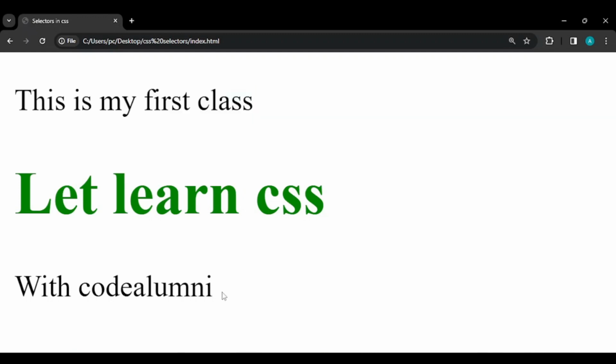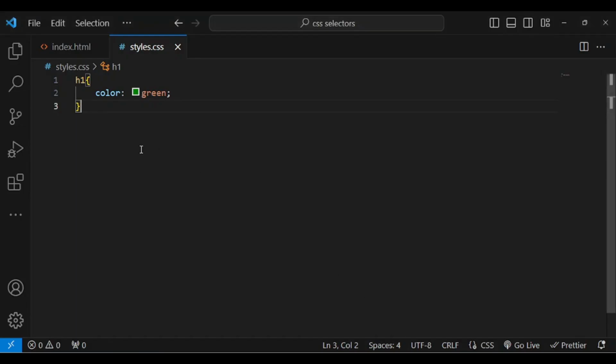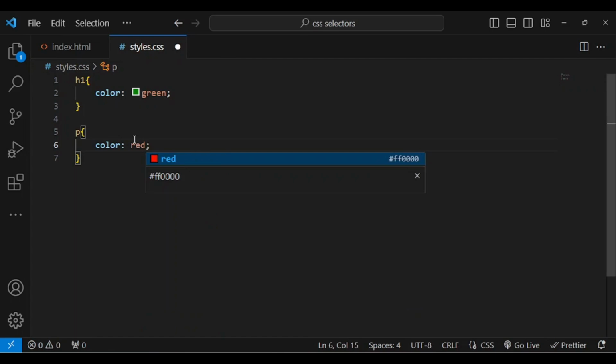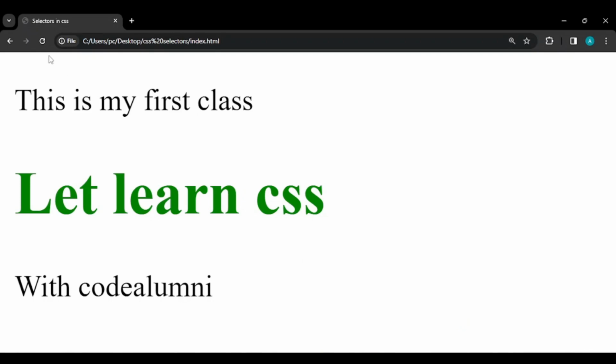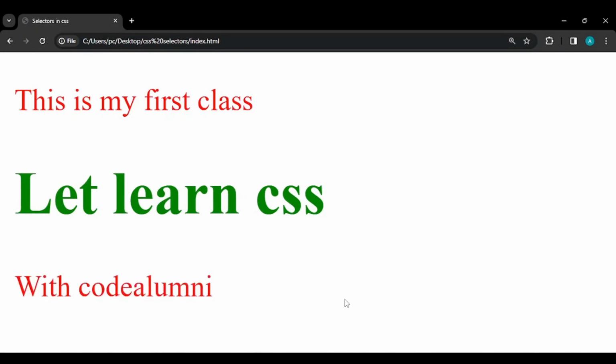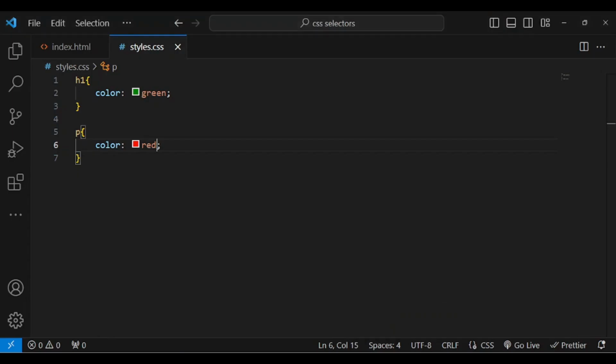So now the next thing I'm going to do is this paragraph tag. You see we have two paragraph tags, the one with the first text, and then the second one with code alumni. So I want to change the color to be equal to red, and let's see what happens inside the browser after changing the color of the p tag. Remember we have two different p tags, so all of them will change together. So now the issue is, what if I don't want both of them to change together? How will I do that?